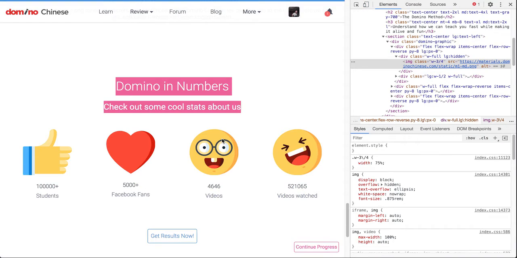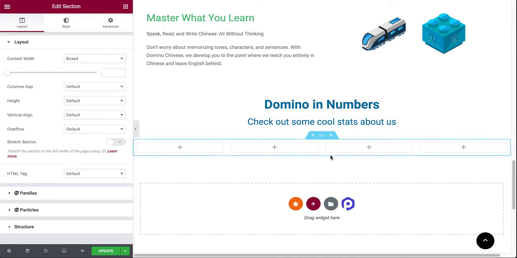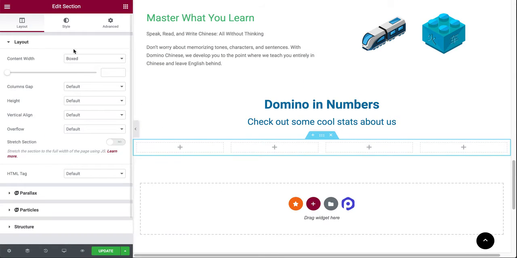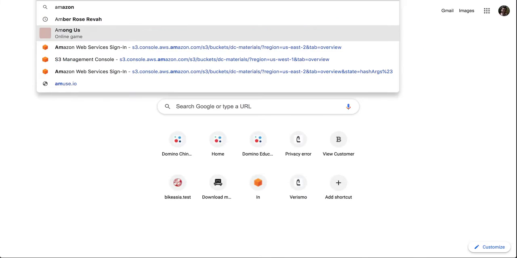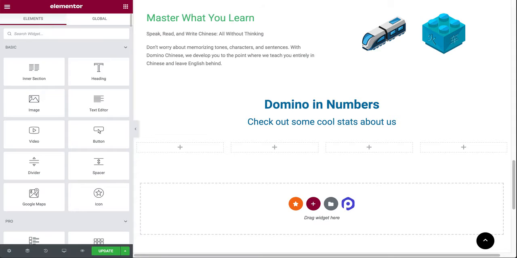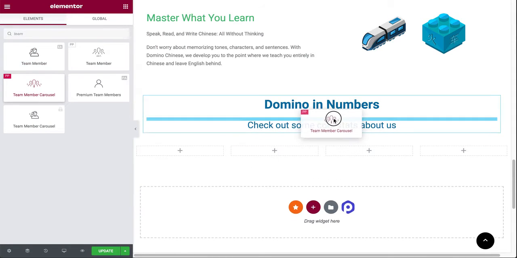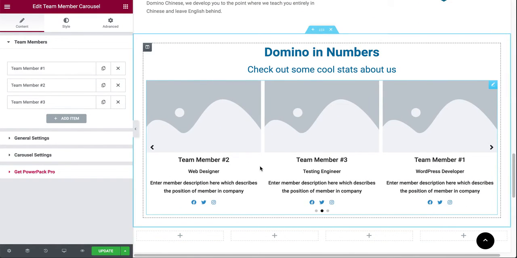Okay, so here we probably want just a new section, but with 4 columns. Although we've also got a team member carousel, which maybe this will work instead.